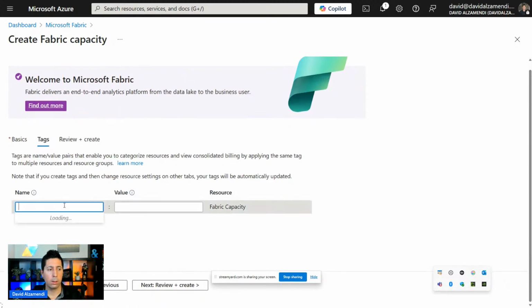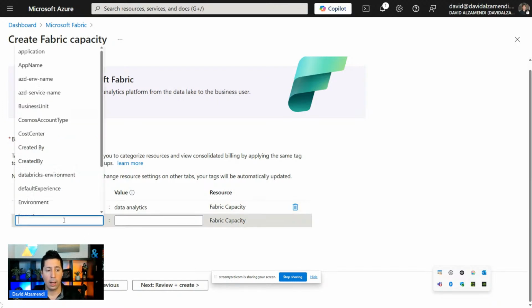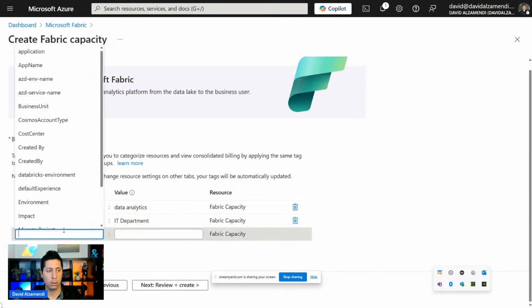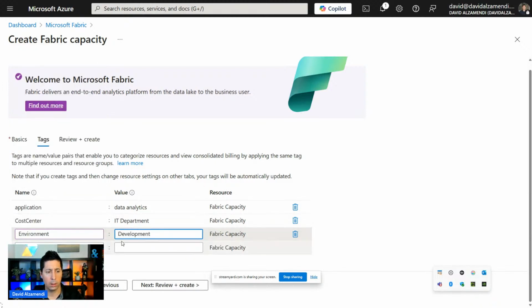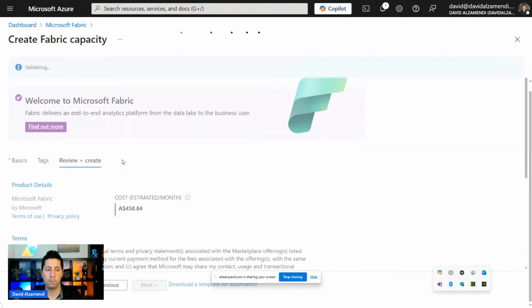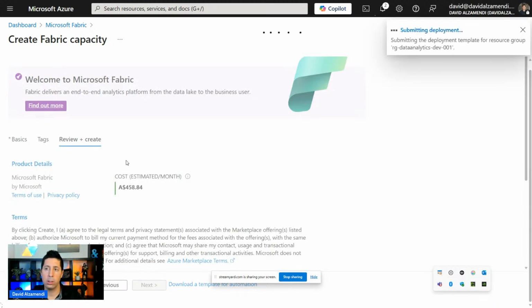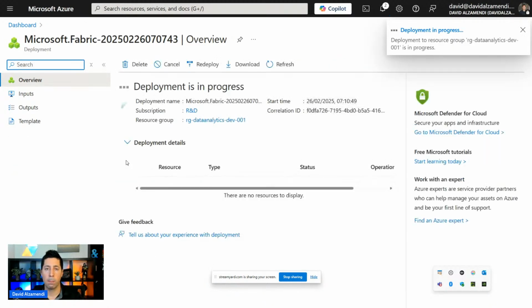The next one is always creating some useful tags. This applies to all your Azure services. From a governance point of view, it allows you to easily drill down into different services and groups. So let's go and search cost center. We're going to select the environment, development, a few of them that I use. You can create your own as required, and then review and create.